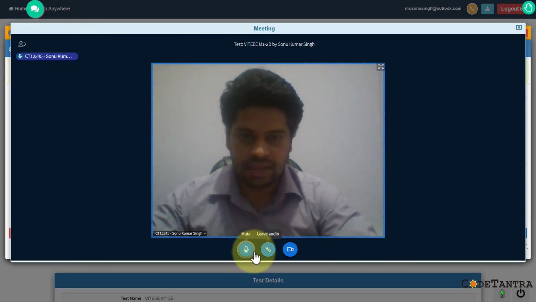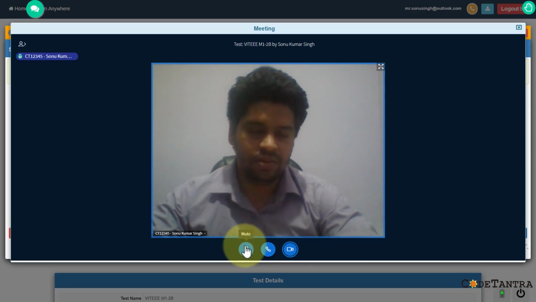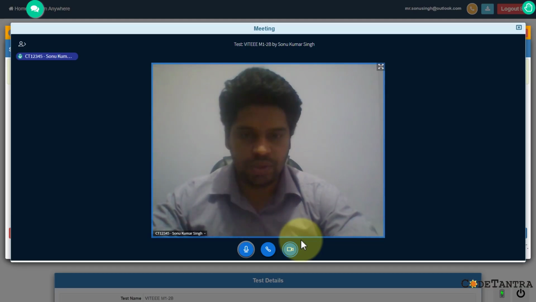At the bottom I have got 3 options. One is the microphone, another one is the leave audio option, and this one is for sharing the webcam. Now even if you try to press this mute button, you can see it is not allowing you because it will automatically connect itself. And most importantly, whenever you try to mute yourself, the activity will be recorded and it will appear in the student activity log. It's not recommended for the student to use any one of these buttons. Please leave this as it is.